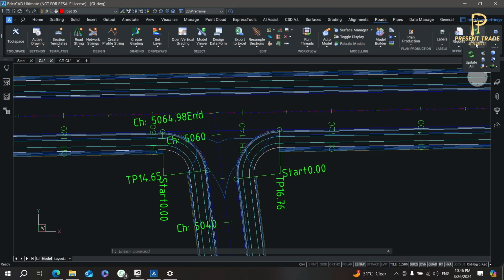And there you have it, a seamless integration of civil site design with BricsCAD, making road planning smoother and more efficient than ever. Whether it's creating alignments, designing roads, or automating your workflow, this powerful combination gives you the flexibility and precision you need. So why not take your designs to the next level?